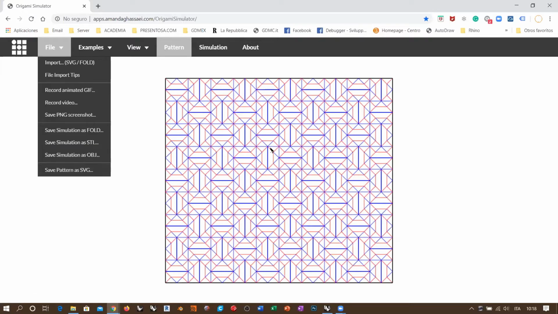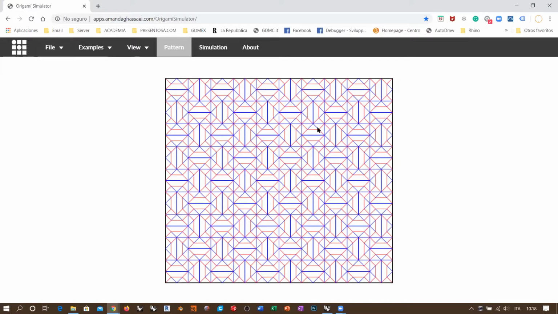So you can open this file, for example, in Illustrator, and you can save it as an Illustrator file. And you will have, in that case, the lines with their respective colors, like red and blue, and also the black border of your area. Okay. So why is this useful?